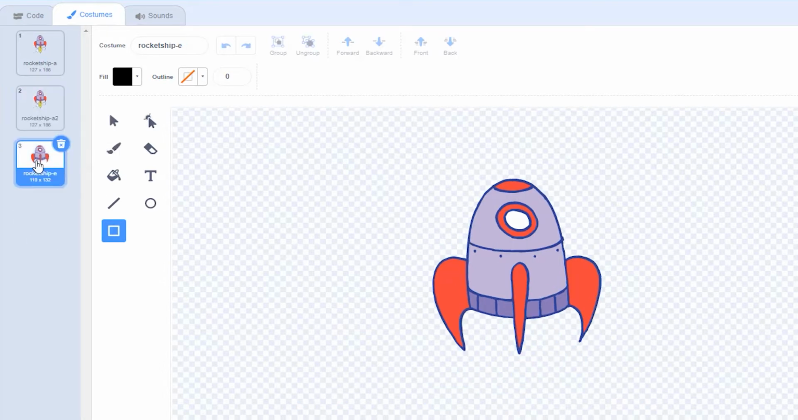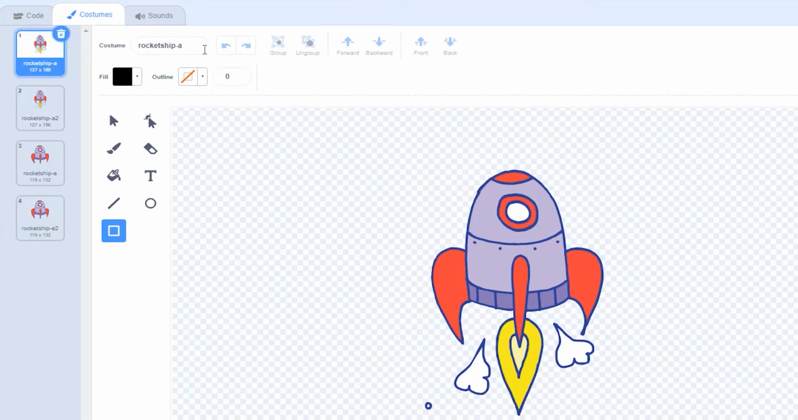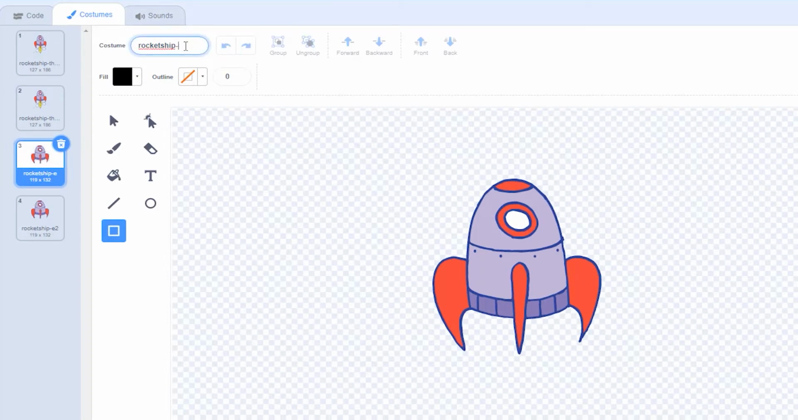Sorry, we need one more of these here for when he's wrecked. So let's go deal with the flames first. I'm going to name these as we go. So I'm going to say this is rocket ship thrust 1, and this is rocket ship thrust 2, and this is rocket ship. It's kind of the default one. So this would be the rocket ship falling or landed, and this is going to be rocket ship crashed.